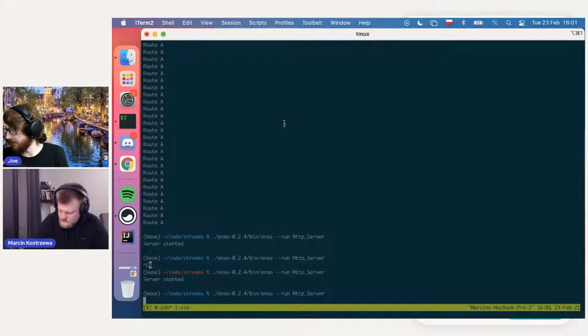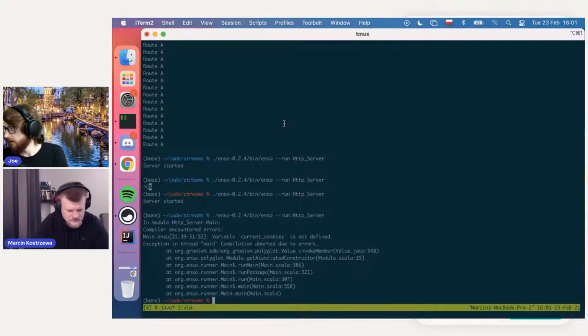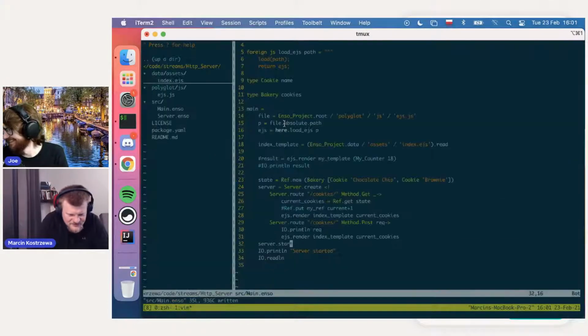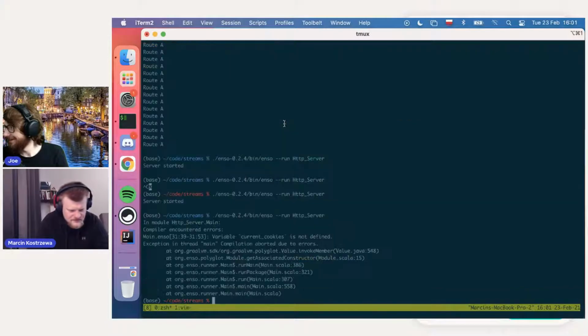It's application/x-www-form-urlencoded. Thank you, actual web developer Hugh Rawlinson. Variable current cookies is not defined. What? Oh, that's true. It's not.